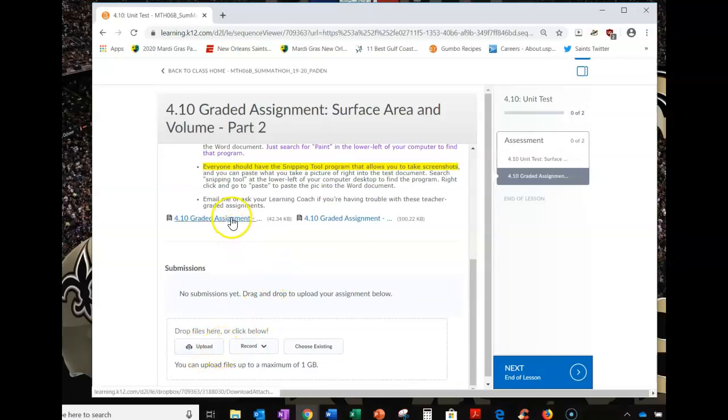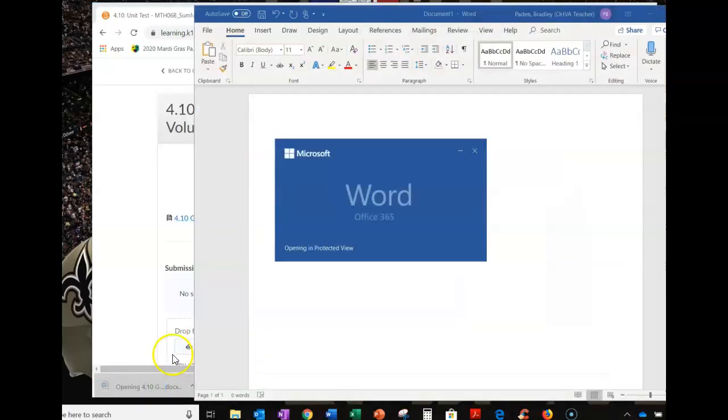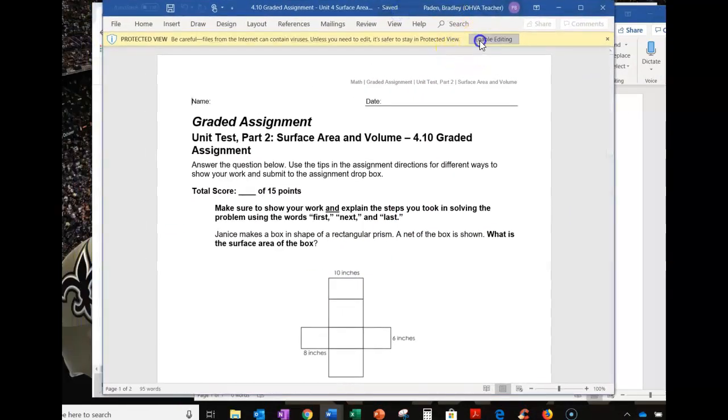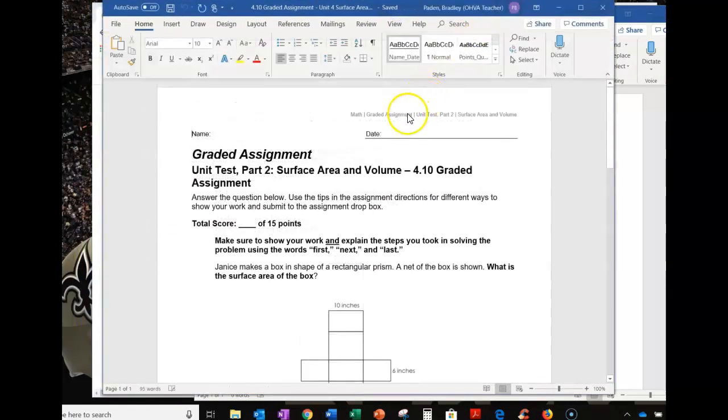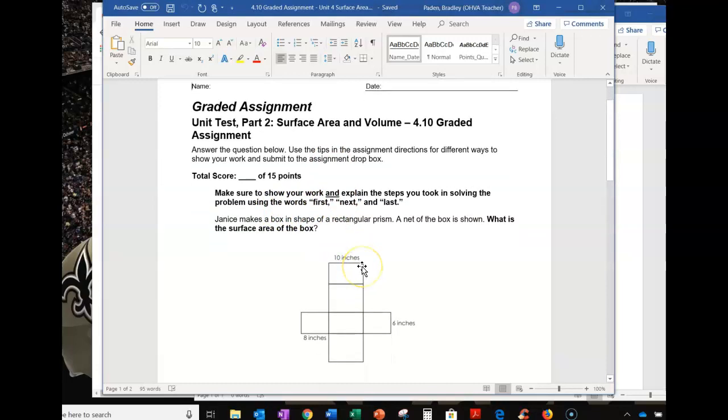So here is the Word file. It's going to download to the bottom of my screen since I'm using Chrome. Hit that enable editing button, guys, so you can write on this thing. Now it says answer the question below. Use the tips and the assignment directions for different ways to show your work and submit to the assignment Dropbox. 15 points. Make sure to show your work and explain the steps you took in solving the problem using the words first, next, and last.